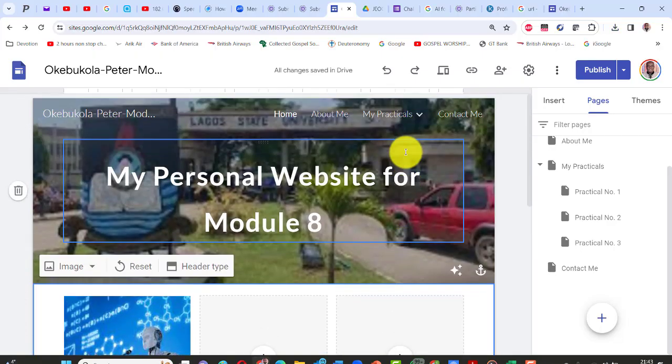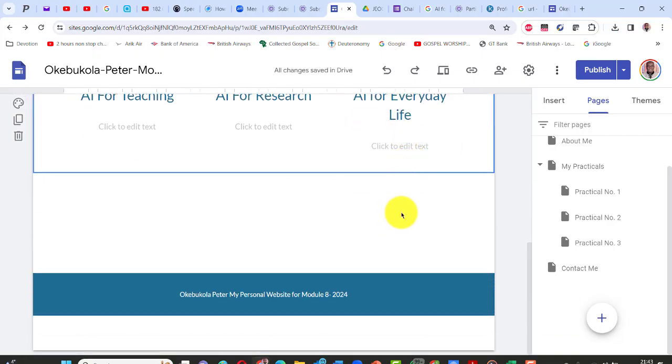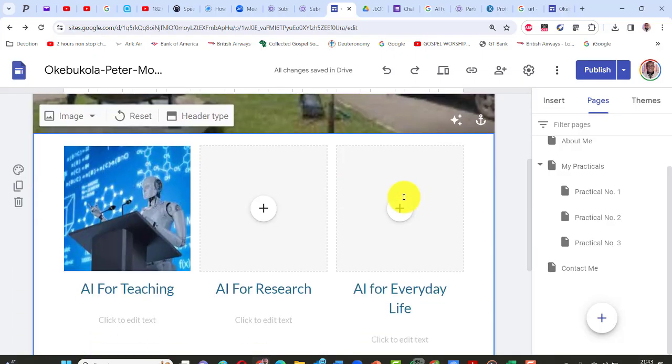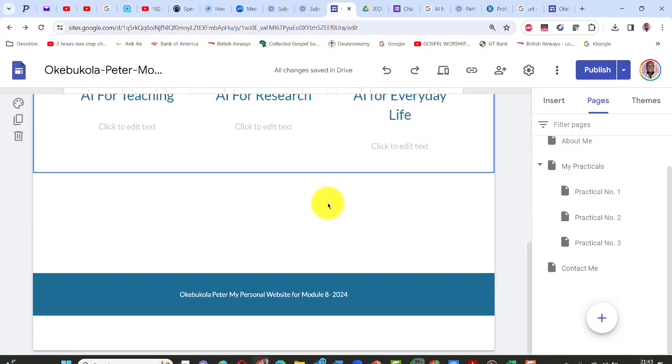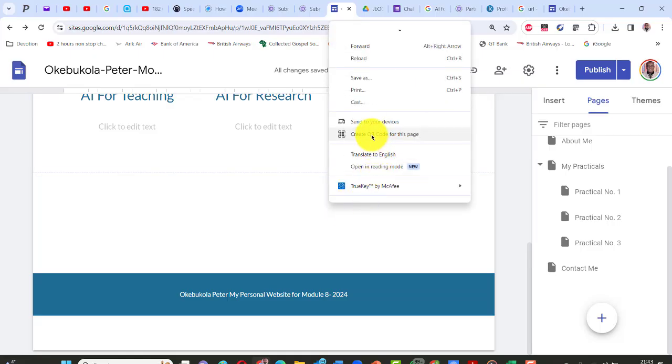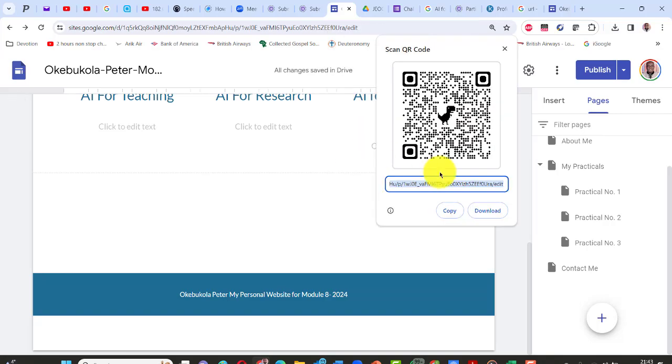So this is the home page that we want you to give us the QR code for, or you can go to any of the pages. Assume it is this. You just right click, create QR code, and that's it. The QR code is here, but you need to download it. Download.